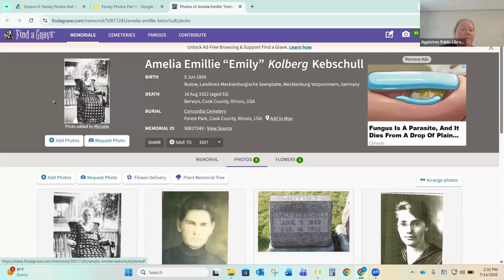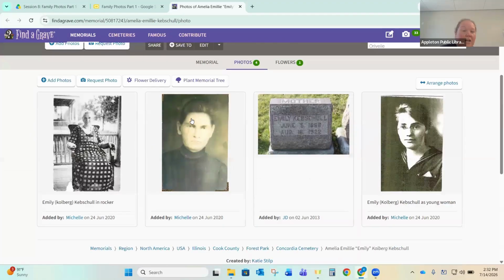So this photo, wonderful photo, it is of her. Another great, wonderful photo, a photo of her gravesite. And then I come to this photo that says it's her as a young woman. Well, I happen to know it's not her as a young woman. It's actually one of her cousins. And I have reached out to this person and told them multiple times, it's not her, it's a cousin.